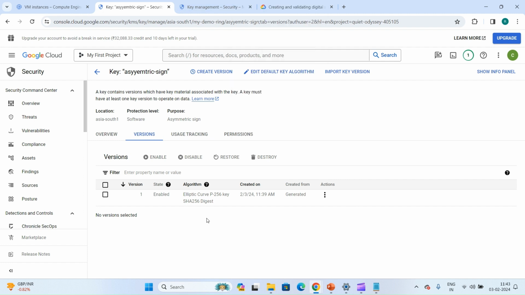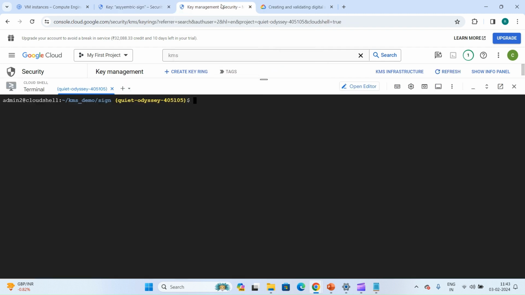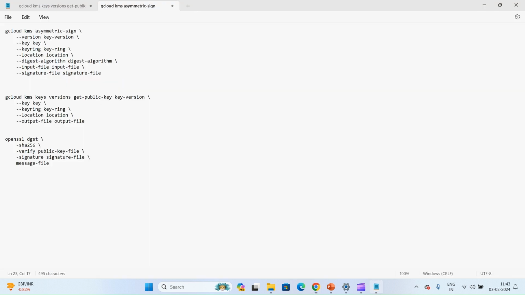Now let's do something. Let's go to our Cloud Shell. I have a file here, test.txt. If I do cat test.txt, these are just simple contents. This is a demo for signing. There are some commands which we have to use. This is the first command, for the signing. First of all, we have to sign this.